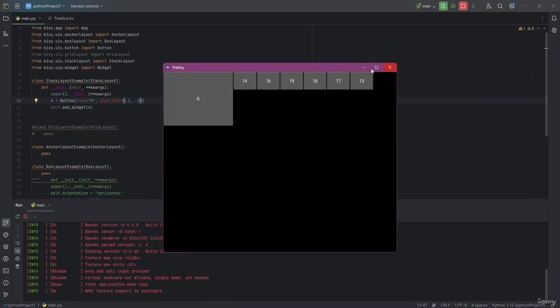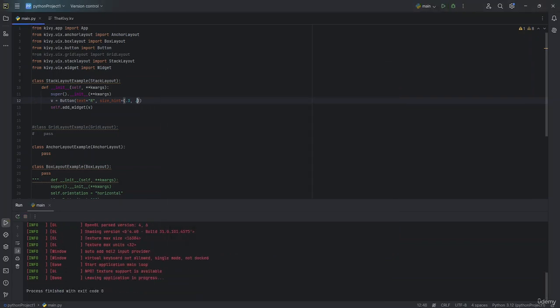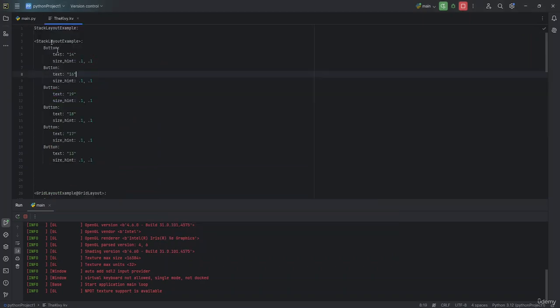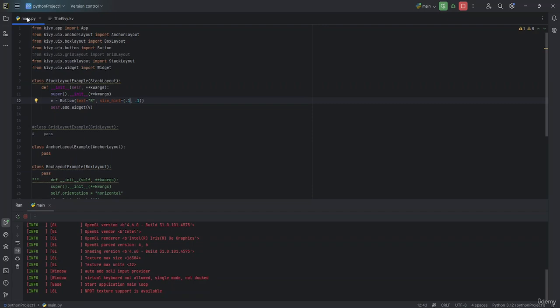But if I want to use 1, which I'm using in my kv file, I'm going to put in 1, and it's going to be the exact size like those other ones. So you can see R, 14, 16, 19, 18, 17, and 13. One thing you can see over here is that it is working just the same way we have done it in the kv file from the beginning. So now let's move along, and we are also going to be using more customization and modifying it a bit more.